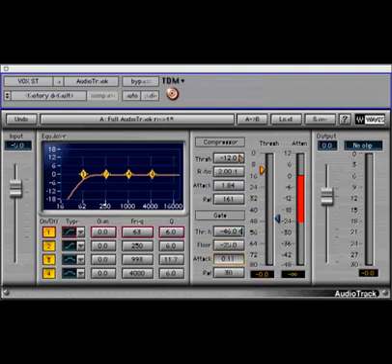The attack time sets the opening time for the gate after the signal passes the threshold. The release time sets the time it takes for the gate to fully engage.